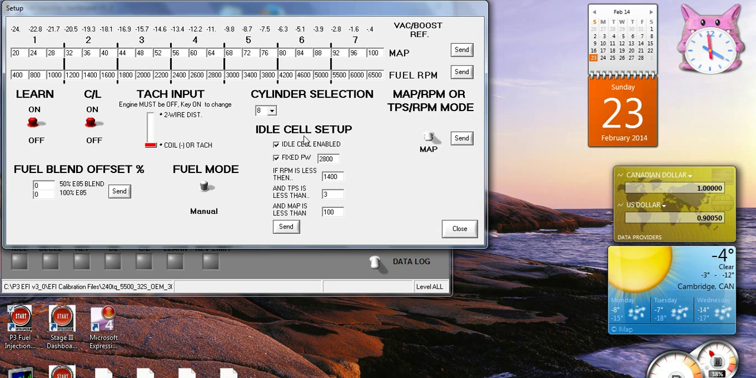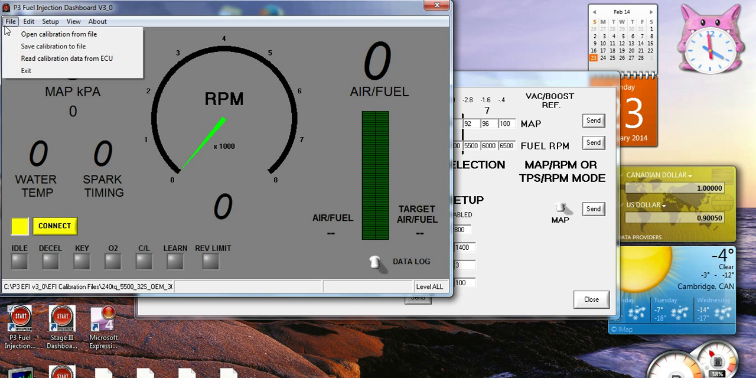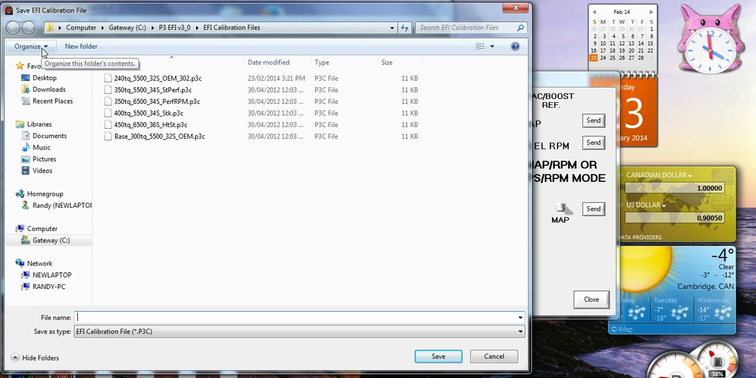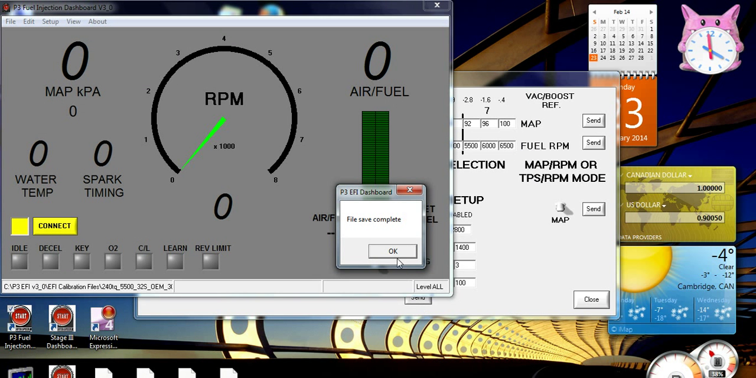Now you want to save your changes. Go to File, then Save. I like to use the date for a file name. Then save and click OK.